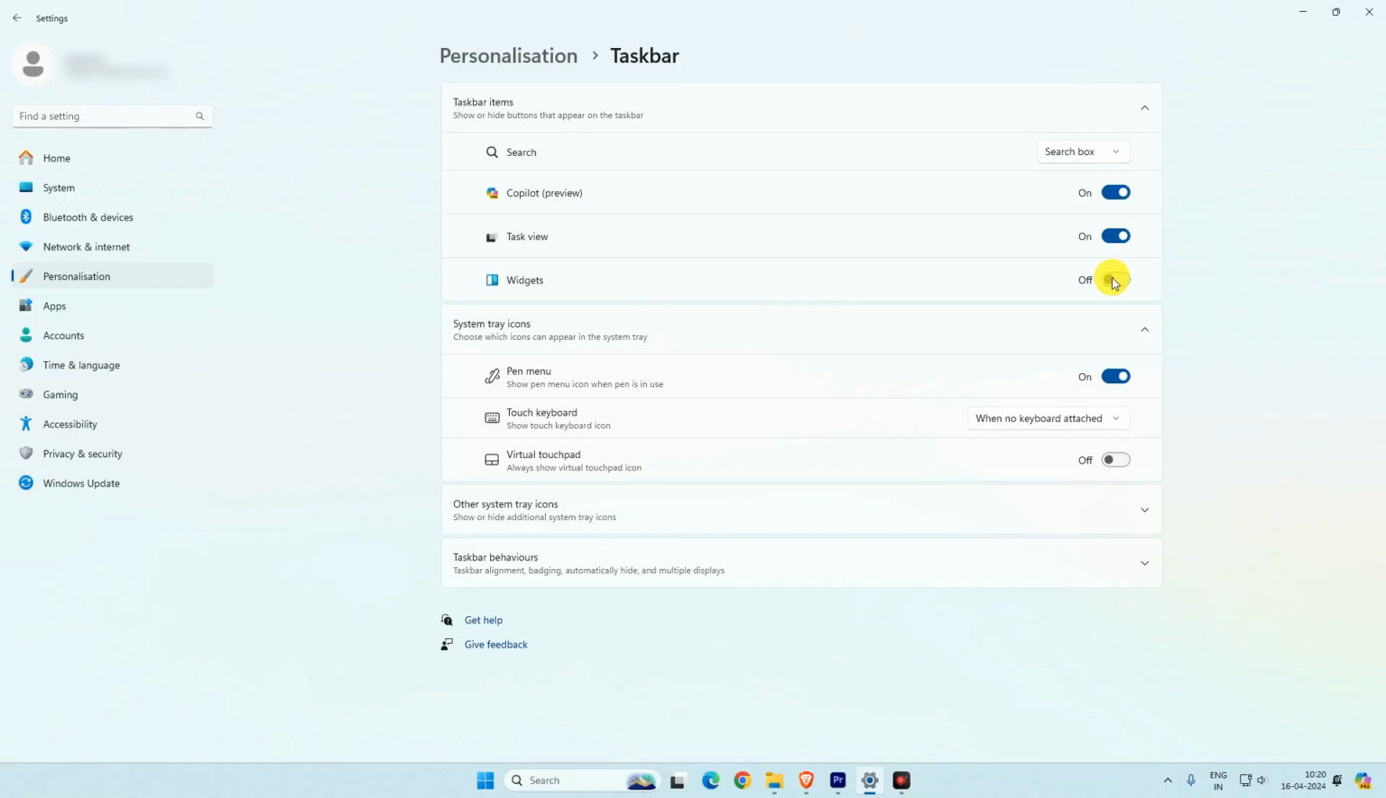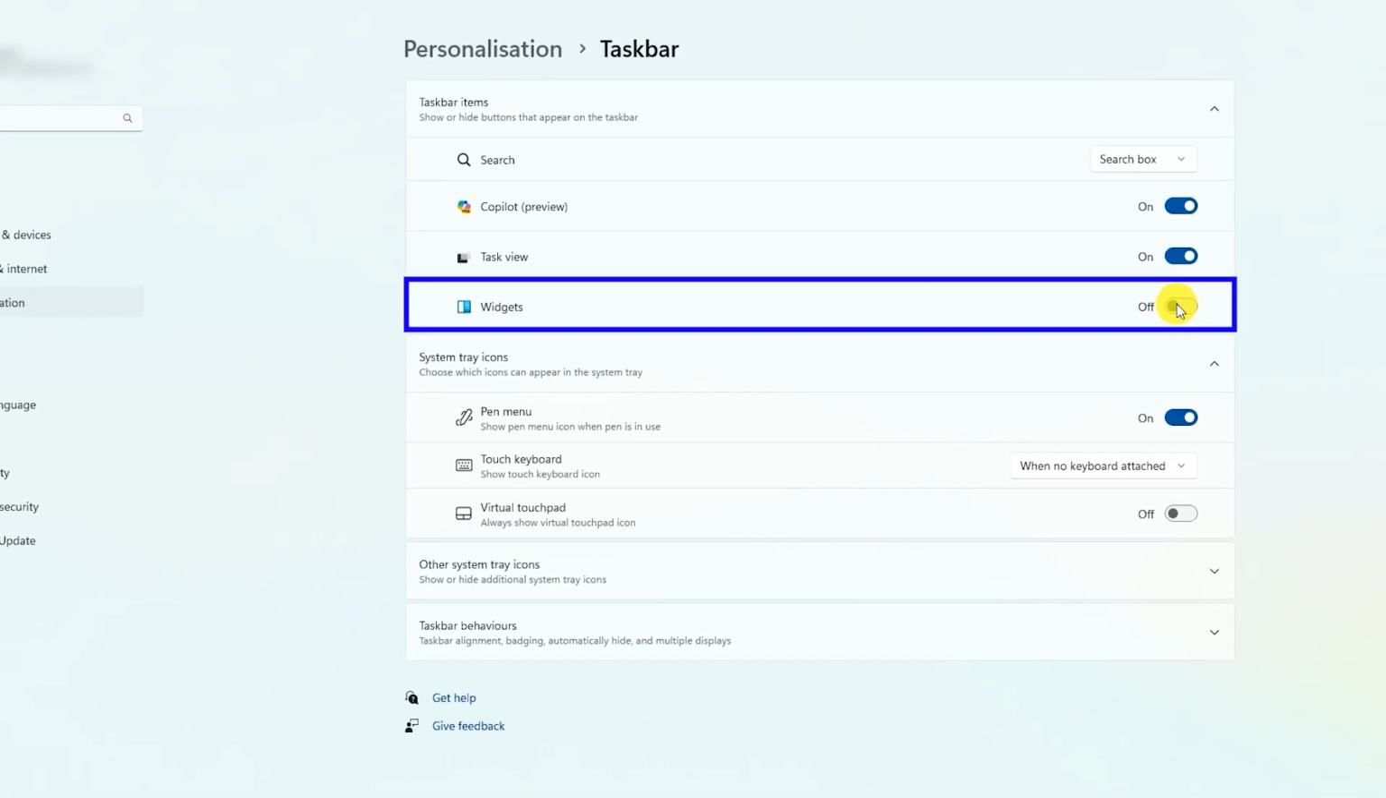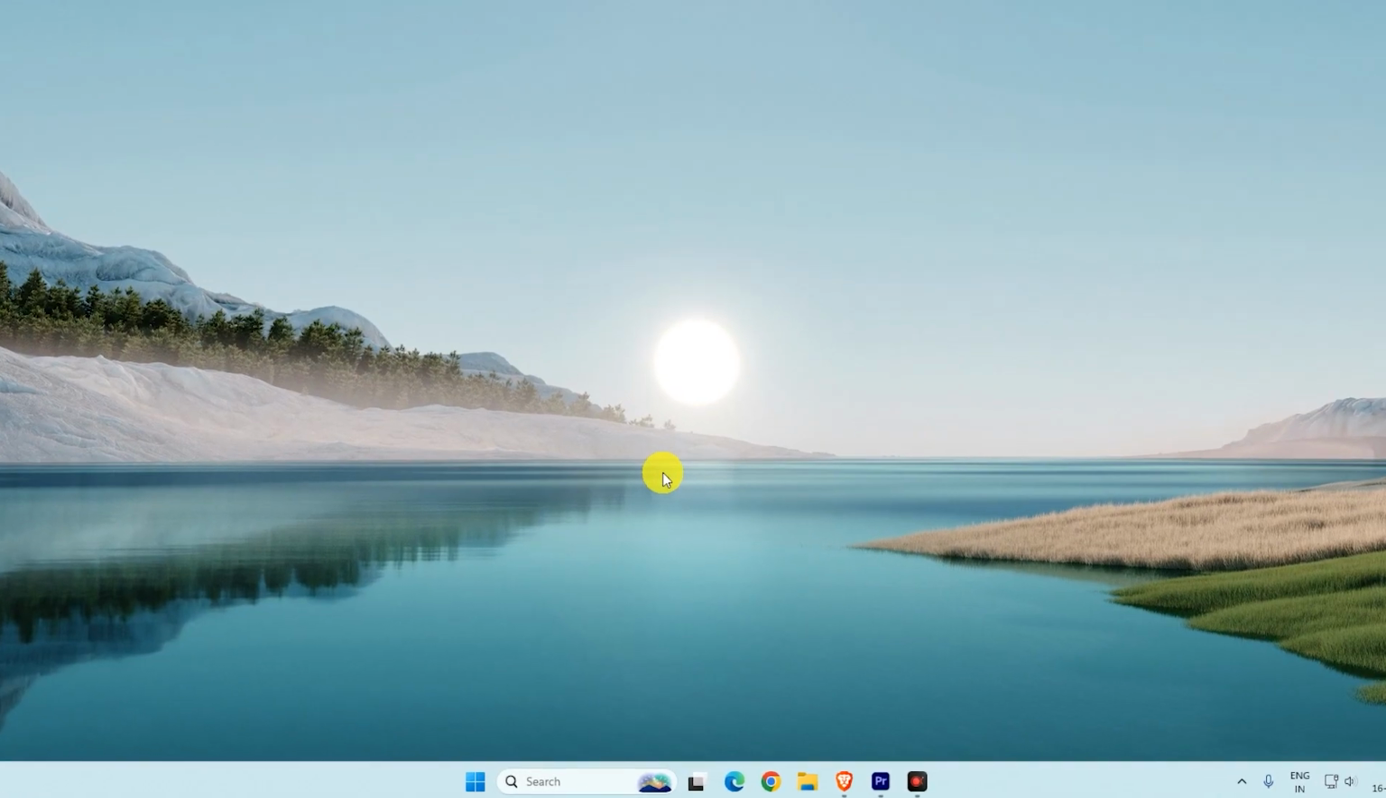In this video, I'm going to show you how to disable widgets in Windows 11. So this should hopefully be a pretty straightforward tutorial, guys, and without further ado, let's go ahead and jump right into it. So let's start the video.